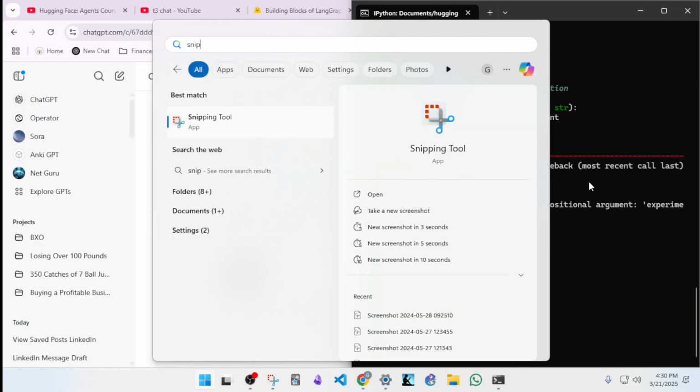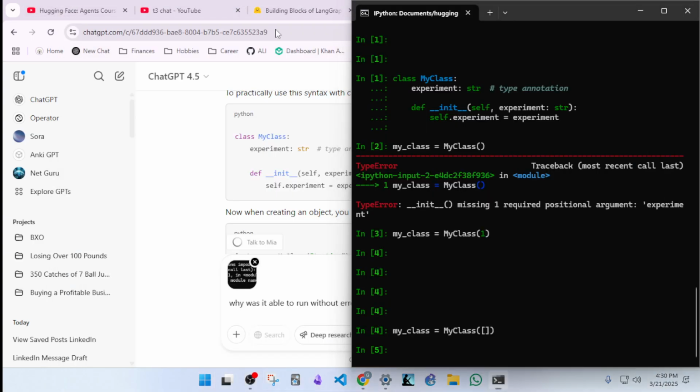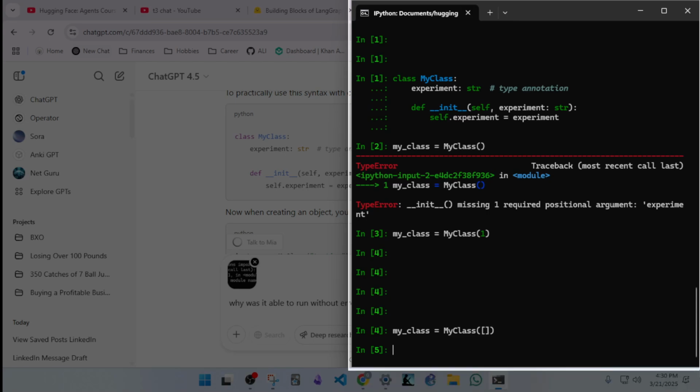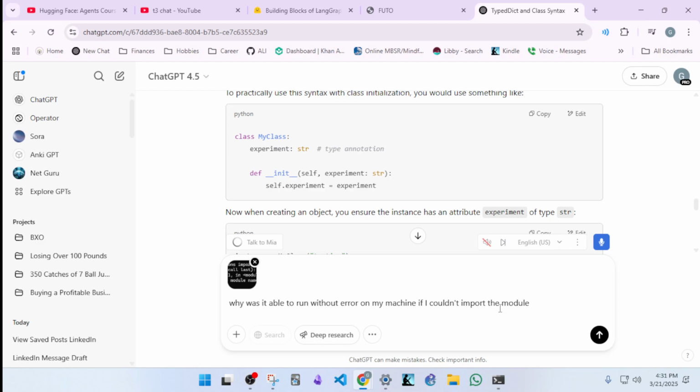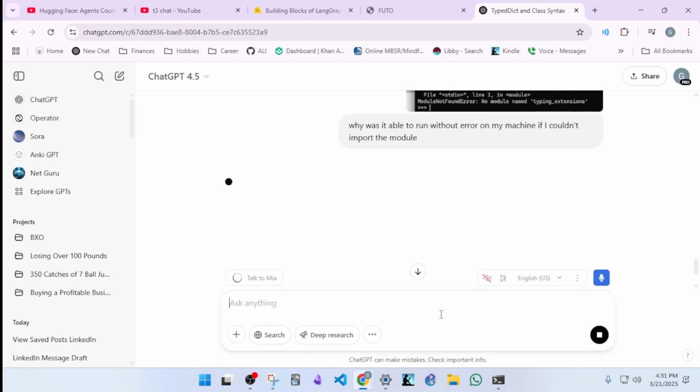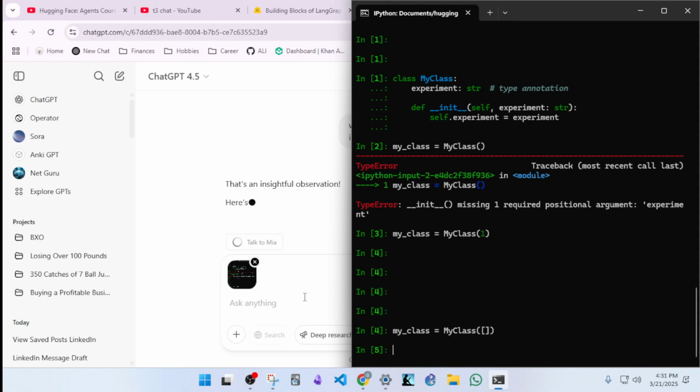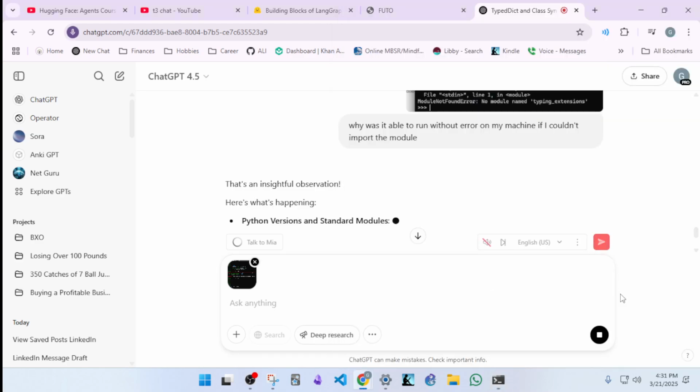Well, now I'm really confused. Let's ask the AI: why is it okay? Why is it able to run? It can import the module. Then let's ask this next one: why didn't this experimentation here produce any sort of error?